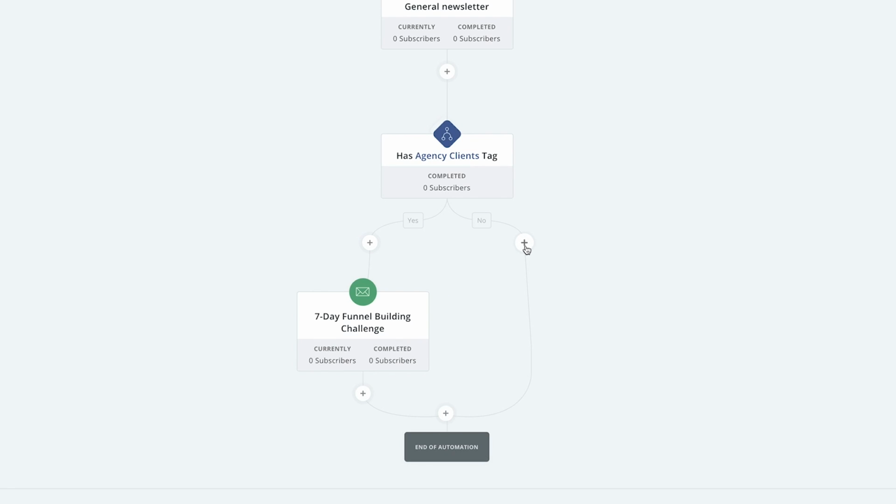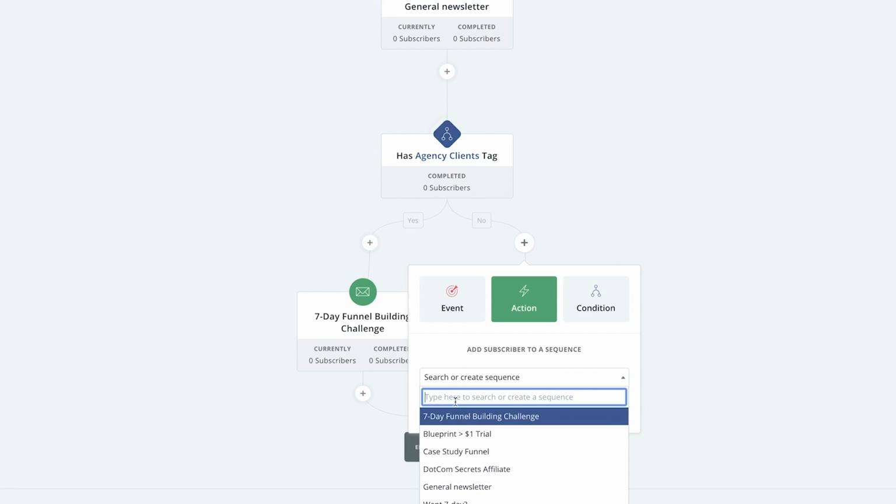If they do this, they go into that sequence. If they don't do this, they go into that sequence. And it's just very nice and visual. And I believe ActiveCampaign does the same as well. But for me, ConvertKit's just been the easiest tool to use from a user experience point of view.